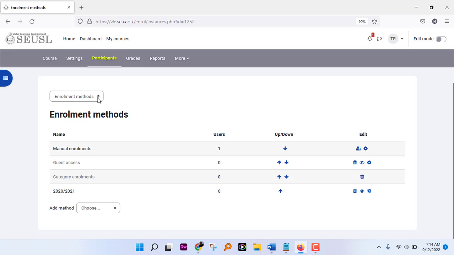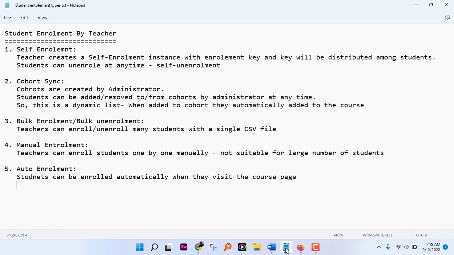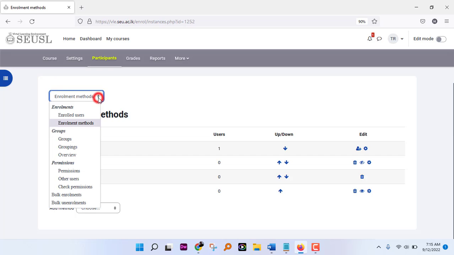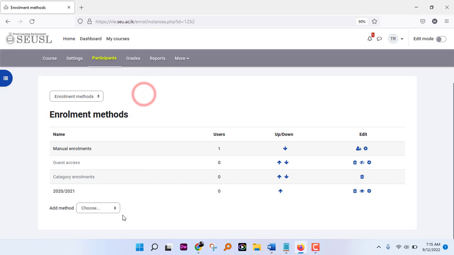The next method is Cohort Sync, right? So as I mentioned earlier, the cohort list should have already been created, otherwise we cannot use this, right? So these are alternative methods. No need to use all these methods. You can go for one method, right? So self-enrollment, that is enough. But you can also use multiple enrollment methods. That is also possible, right?